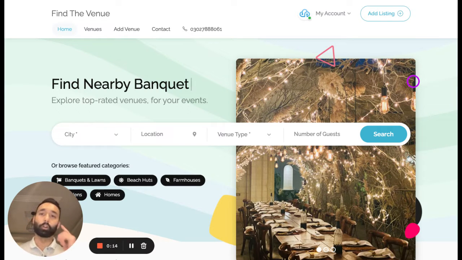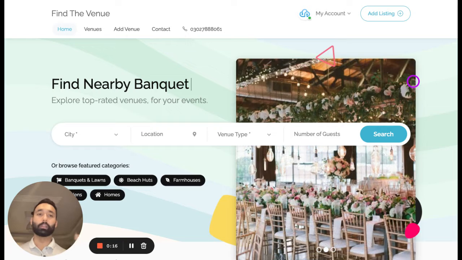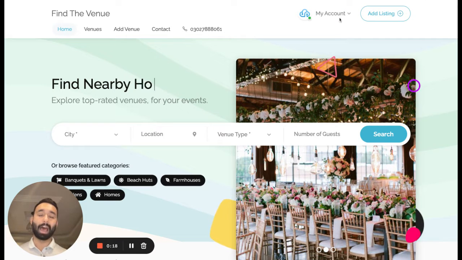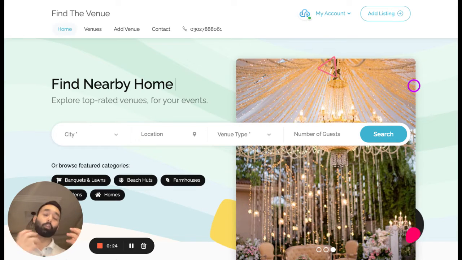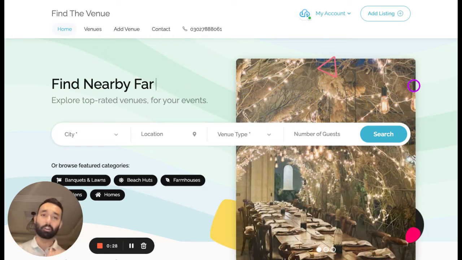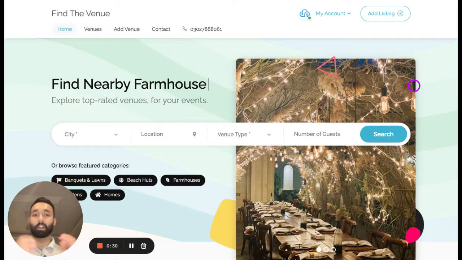So the first thing you're going to do once you land on Find the Venue is on the top right, you're going to have an access which says login or register. Once you sign in, you'll see login, register. If you don't have an account, you hit register and then you hit Find the Venue vendor. This will create you a vendor account.